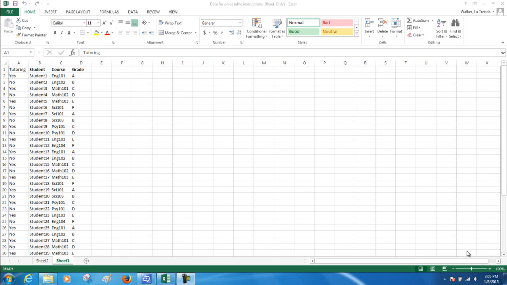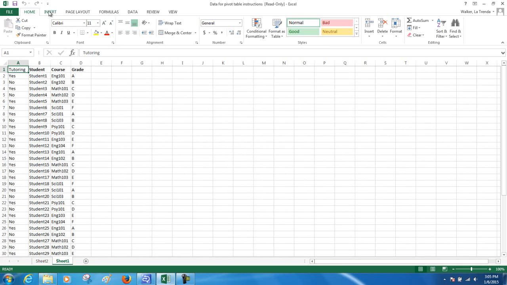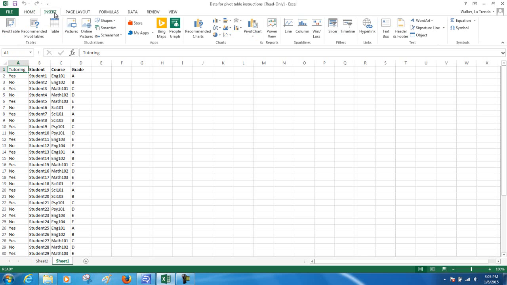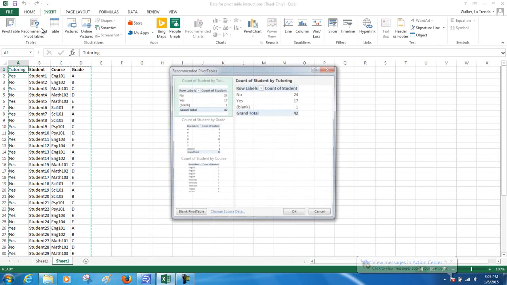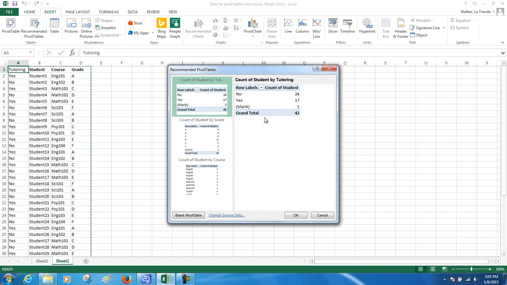To make a pivot table, we go to the Insert tab at our menu at the top. Before we do that, first we click in cell A1, the first one in the top left corner. Then we go to Insert. And we have two choices here. The recommended pivot table will basically build some already made pivot tables for you. Let's take a look. As you can see, it already summarized the yes and no's for us for the tutoring.